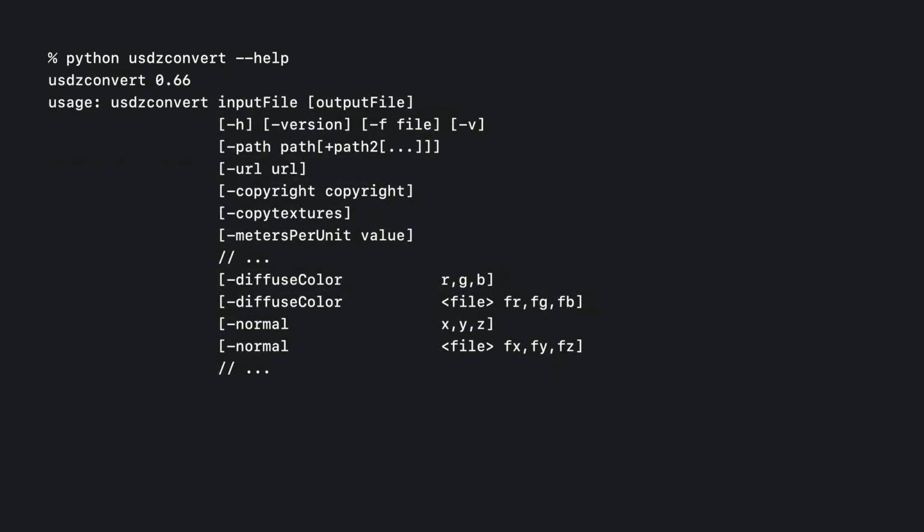This will show you all the options you can use with USDZ Convert, such as adding copyright information, or providing the diffuse color, or normal map for your 3D model, and much more.